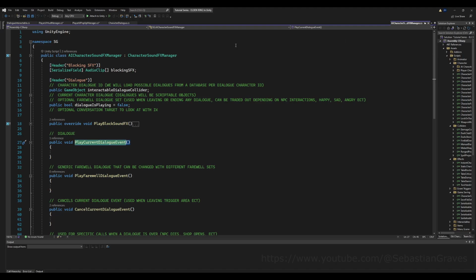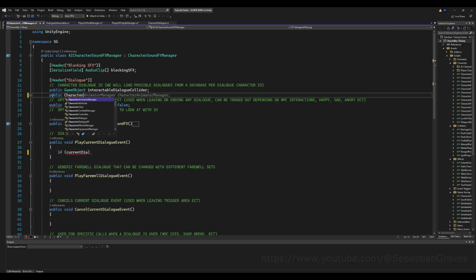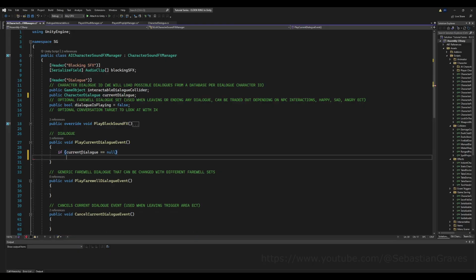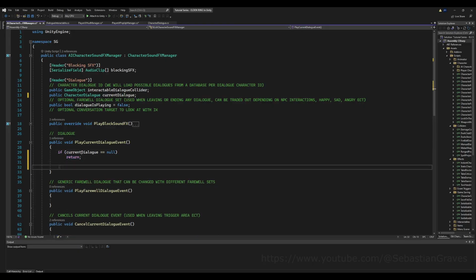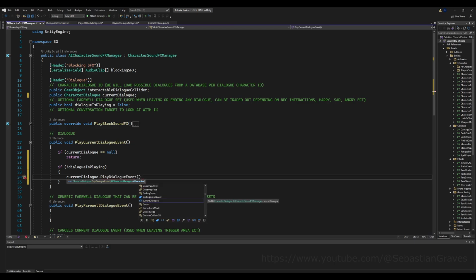So let's save that, and then we're going to go back to the AI character sound effect manager, and now let's populate these functions. So we have play current dialog event, play farewell dialog event, and cancel. So under play current dialog event, let's make a public character dialog, current dialog. Let's get rid of our pseudocode. And we're going to say if the current dialog is equal to null, we want to simply return because there's nothing we can play. Now, otherwise, we're going to say if dialog is not playing, we want to begin this dialog event by saying current dialog, play dialog event, and passing this character.